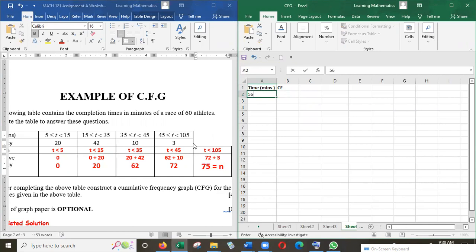Okay, so we type 5 and then we ignore this for a while, and then we have to go up to 105 in equal intervals. So we can use 5, 10, 15, 20, 25, 30, 35, 40, 45, 50, 55, 60, 65, 70, 75, 80, 85, 90, 95, 100, 105. If the intervals were all equal, at the same width, then that would not be necessary.